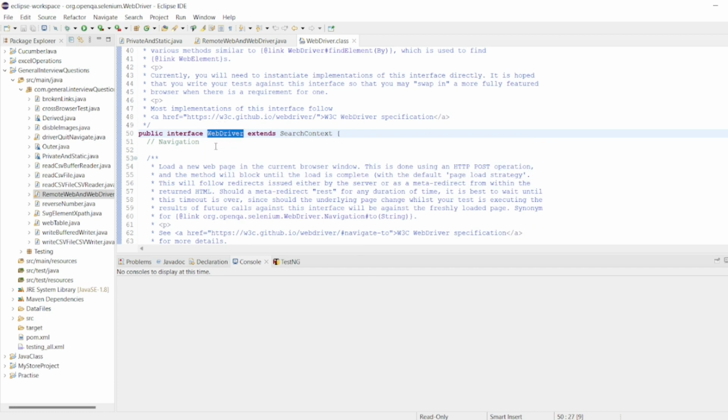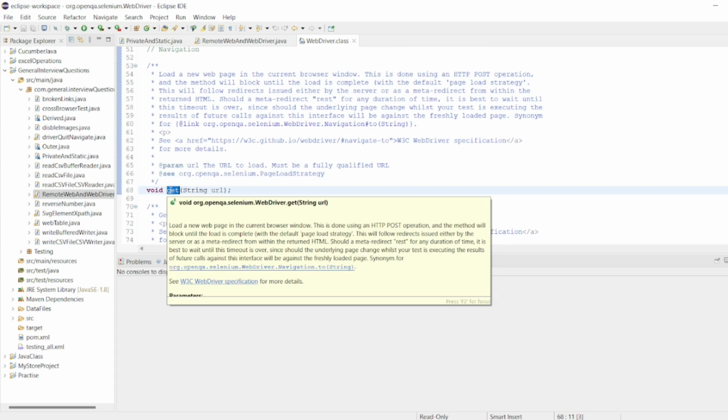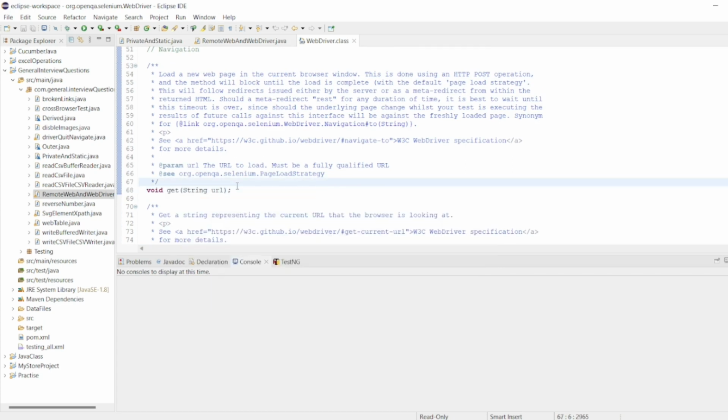So what is an interface actually? Let's see the definition. An interface is a completely abstract class that is used to group related methods with empty bodies. Get is a method, right? But we don't have a body. There is no open flower bracket and close flower bracket.